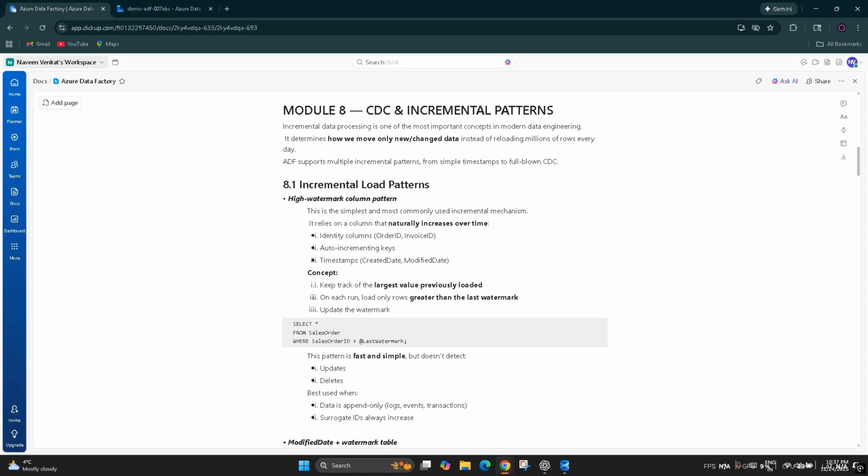So now let's see what incremental loading is in simple steps. It's important because it is faster, cheaper, more reliable, handles large tables, and is more production friendly.